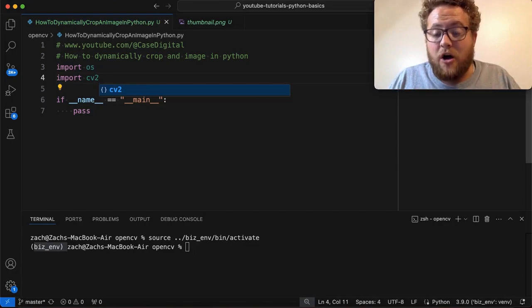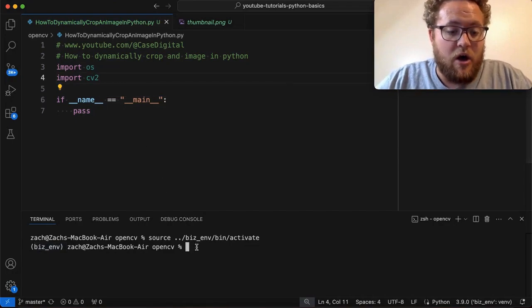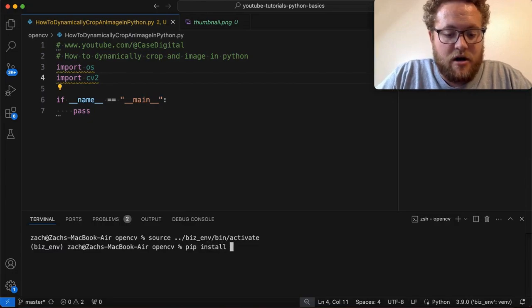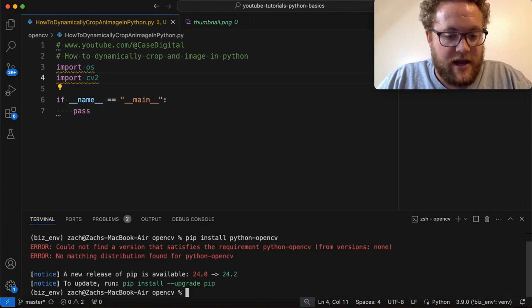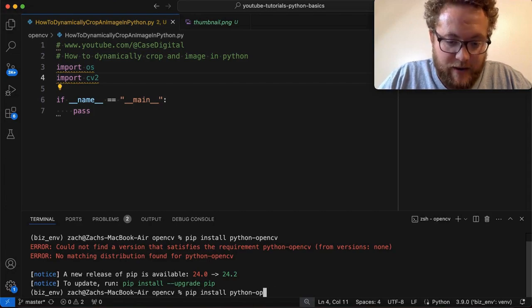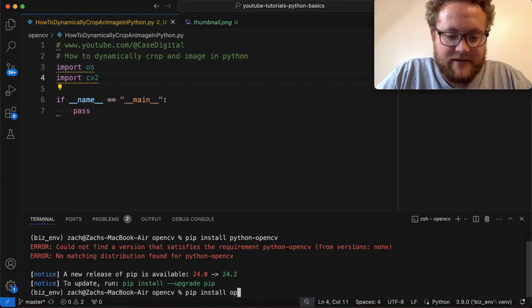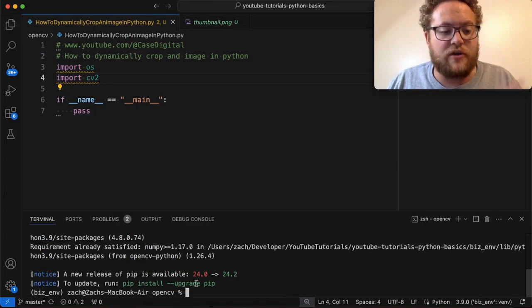Now you'll need to install OpenCV if you don't have it. Basically all you'll need to do is say pip install python-opencv. Let's see, sometimes I mix it up and it's actually the other way around. And yeah, that's right, it's actually opencv-python. And I should have it already installed and we should be good to go.